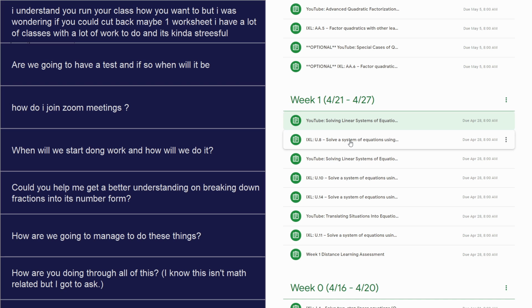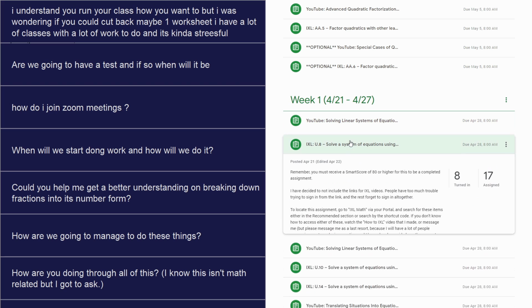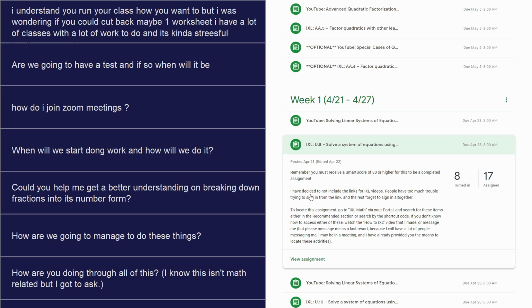The IXL ones, people ask me this a lot of times. Mr. Robinson, I don't know how to get into IXL. Did you read what it says? It says, I've decided to not use links for IXL because a lot of people aren't able to be signed in automatically, and then they start doing problems without being signed in. So I'm not bringing the link right here. To locate the assignment, go to IXL Math through your portal, and then search for the items either in the recommended section or search by the shortcut code.